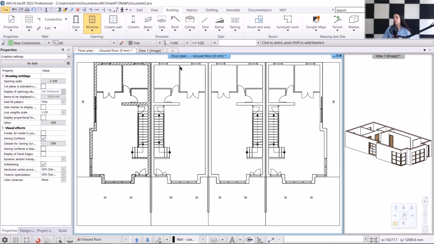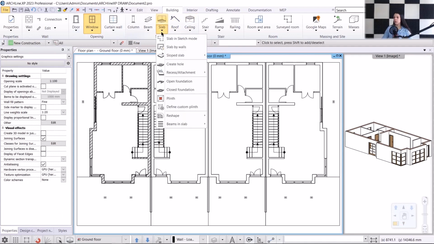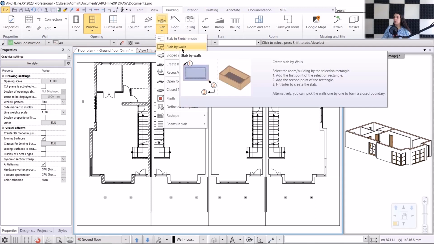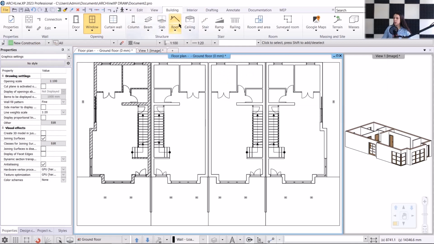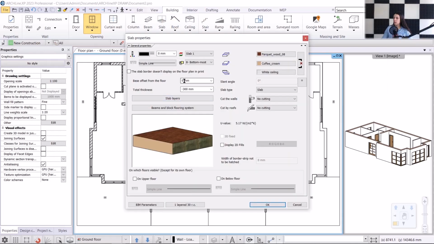I can do this using the building menu, slab command. I can draw it in sketch mode or by walls. I'll draw it by walls, but first, I'll set its properties. I right-click and choose Property. Here, I set the base offset from the floor to 0, and the total thickness to 300 mm, which means it will be placed 300 mm below the 0 level.